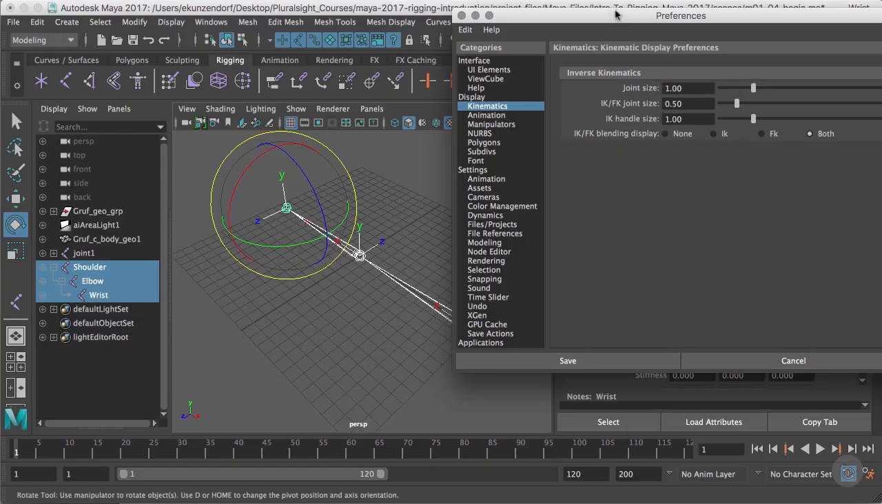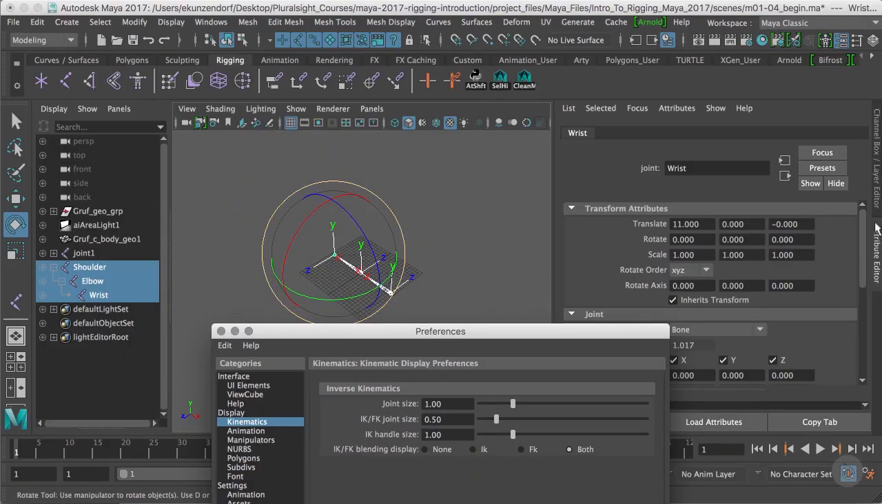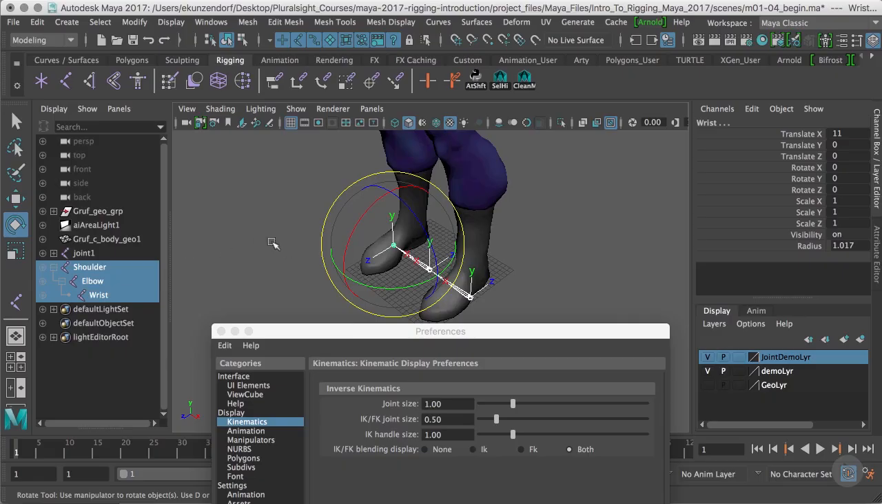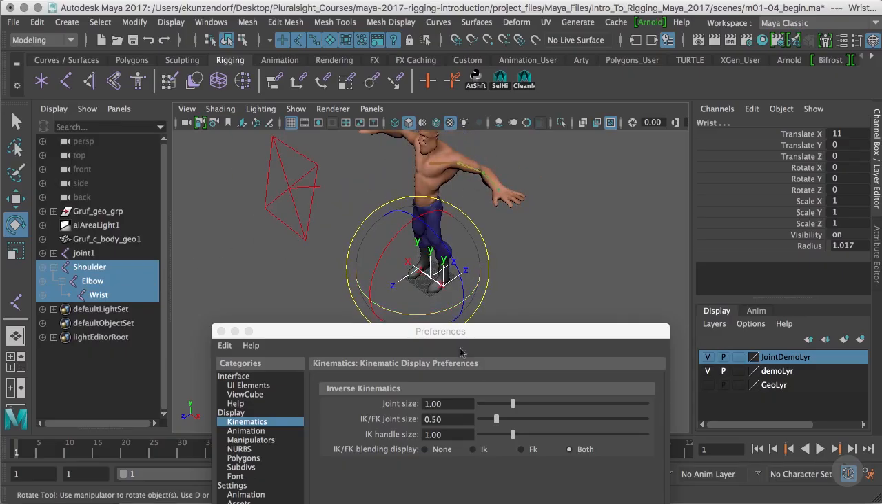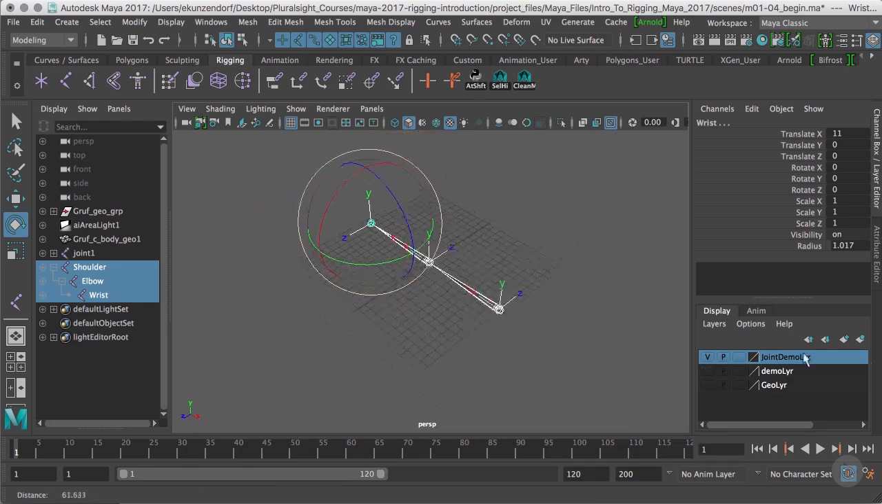But every joint in every layer will change. For example, if I go back to my demo layer and go to those joints up here, these joints will change too. See how they're getting larger and smaller as I change them. That may not be what you want. And by the way, this is display only. This has nothing to do with the actual function of the joint.